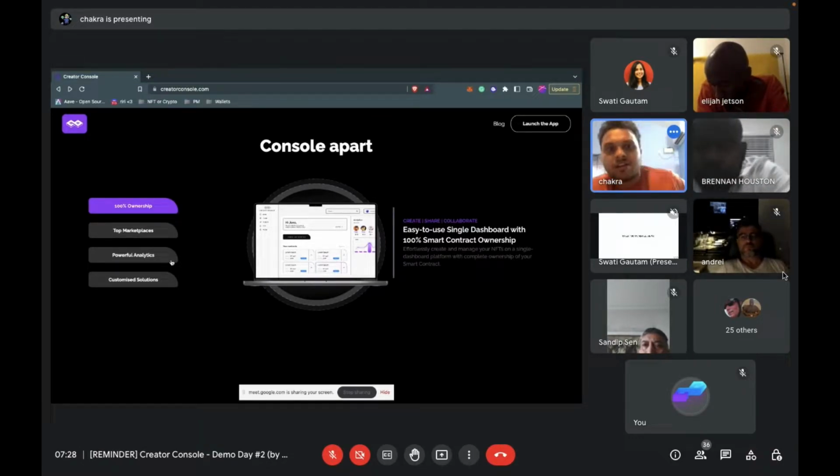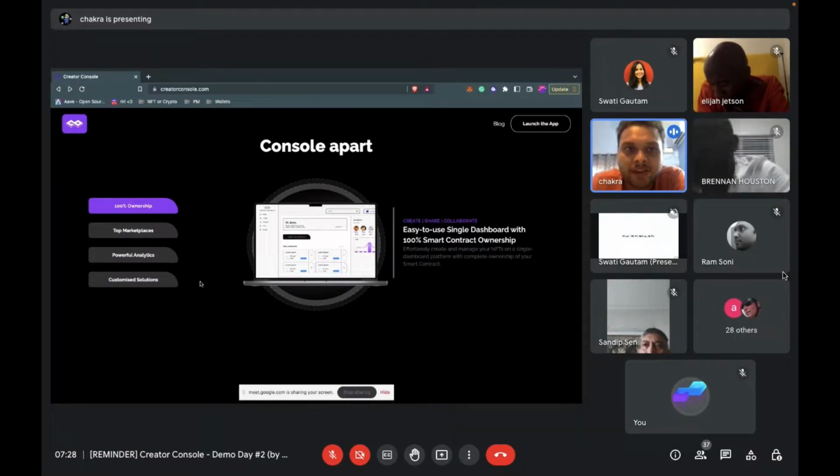And we have analytics dashboards being built by our team, which allow you to track and retain your collectors. You will also get some macro trends around the market, like what collection is trending and what kind of minting mechanisms are in place.